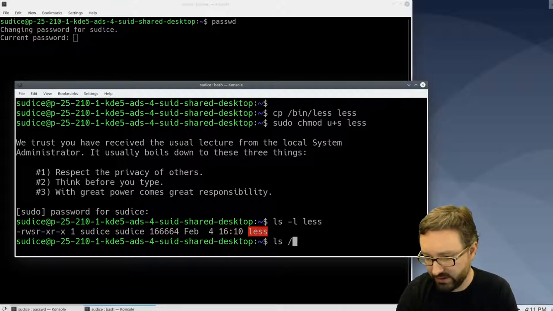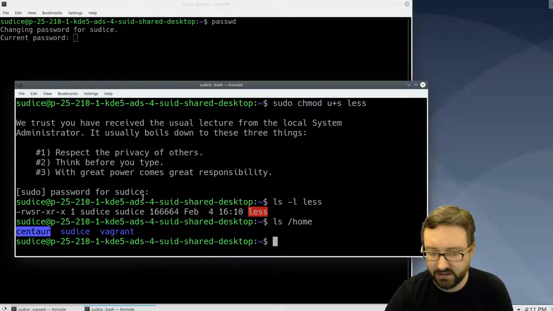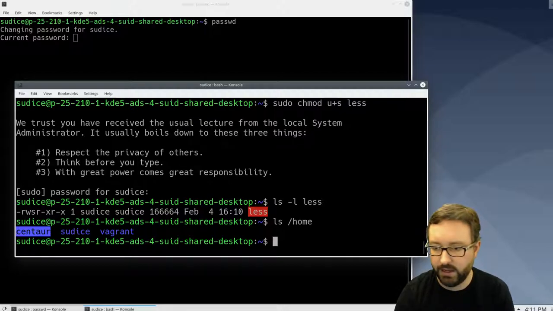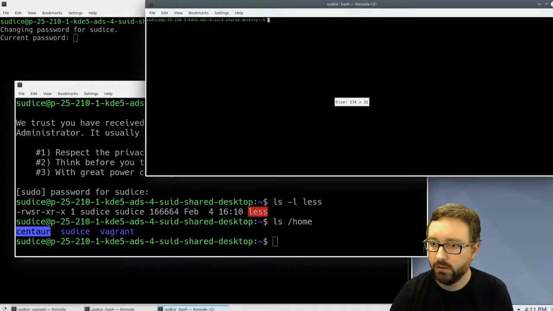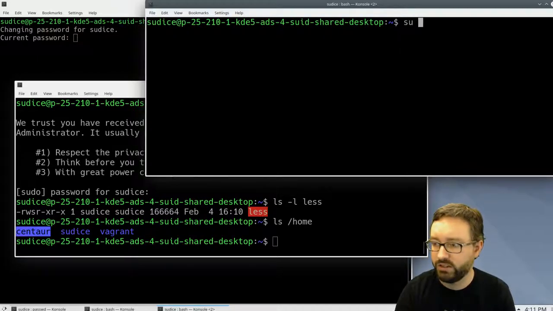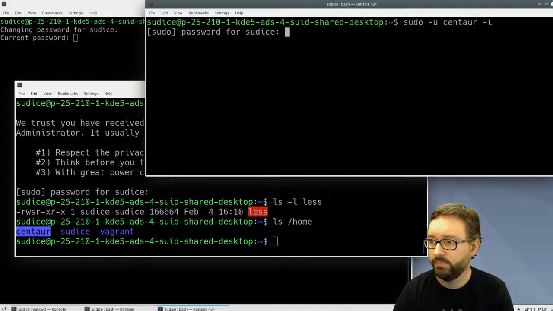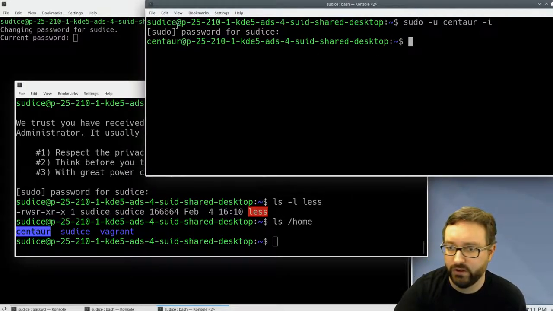if we have a look at who else is on this system, okay, there's a centaur. So let's open up another tab, and in this tab we switch to the centaur user. So I can do this because I'm the root user.